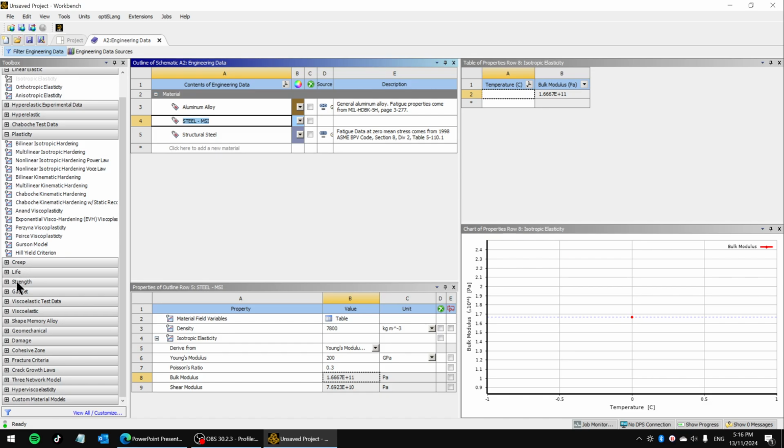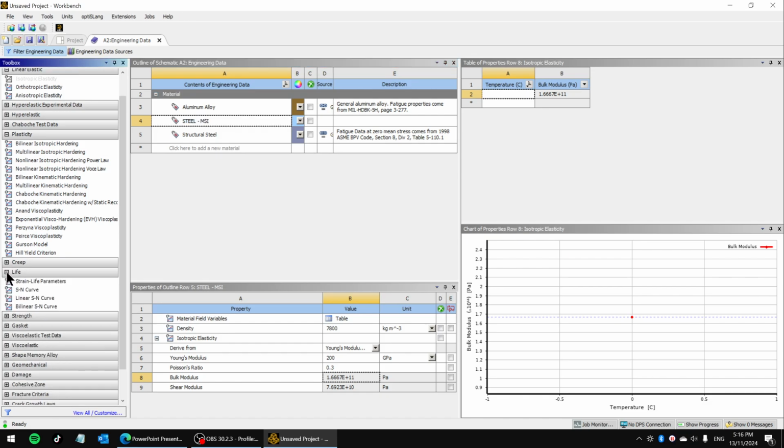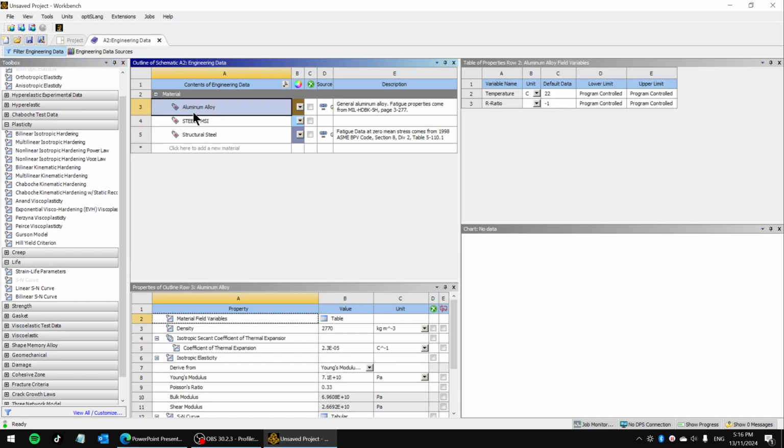You can put in lots of things. Life, strength. SN curve is fun. It's for fatigue. So let's stick to, oh, we're going to use this one, right? We're going to use aluminum alloy. So let's go here.